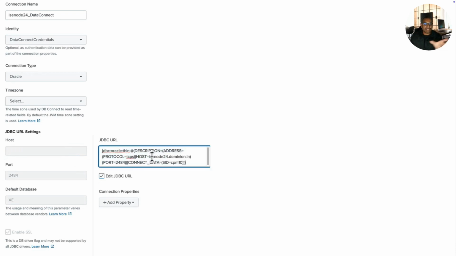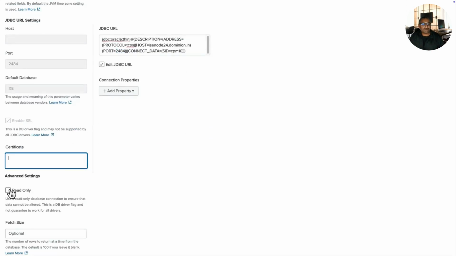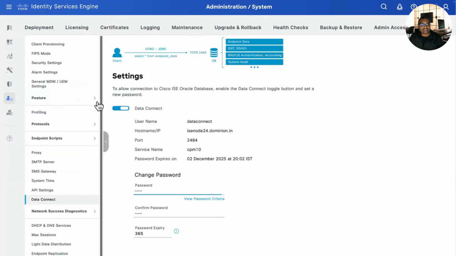If you look at the JDBC URL, I'm connecting to this ISE node 24, which is a secondary MNT node, over 2484. We're using the CPM 10 service. For me to connect to the ISE database, I also need a Cisco ISE certificate.